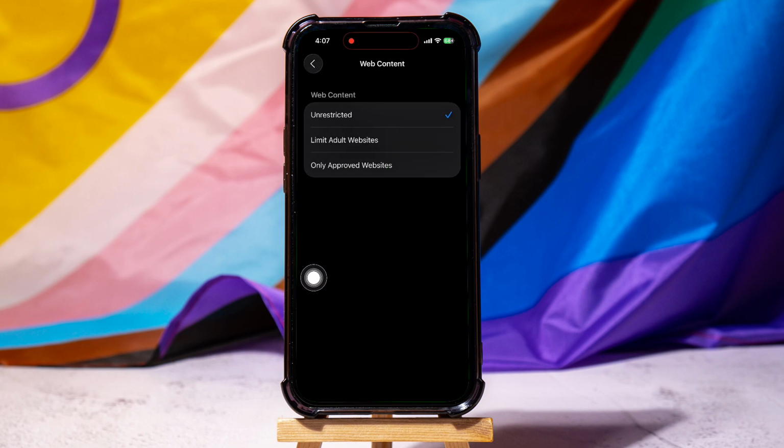To remove all search restrictions, select Unrestricted at the top. This will allow you to access all websites without any limitations. Following these steps, you can easily remove search restrictions on an iPhone.